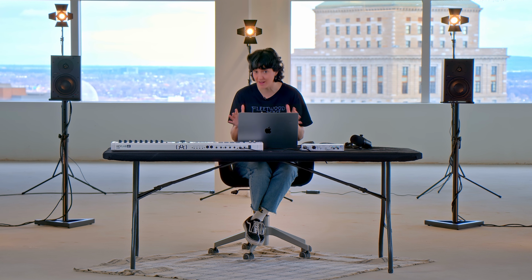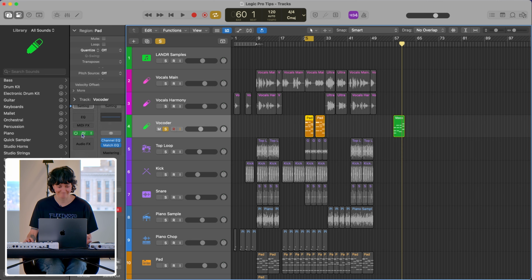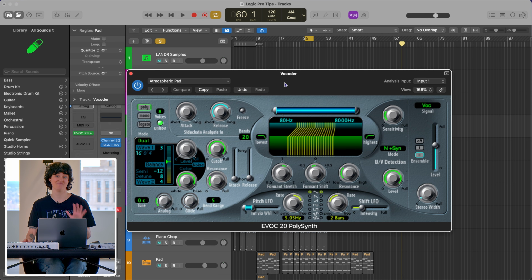Vocoder time. The vocoder synth in Logic is a great way to get that Daft Punk vibe that you don't really see or hear too many people using directly from Logic these days. So let's have a look and see what it's all about. Now, the interface is a little bonkers.